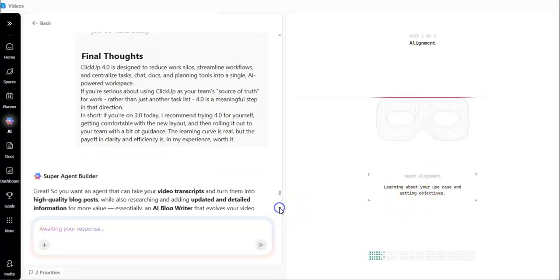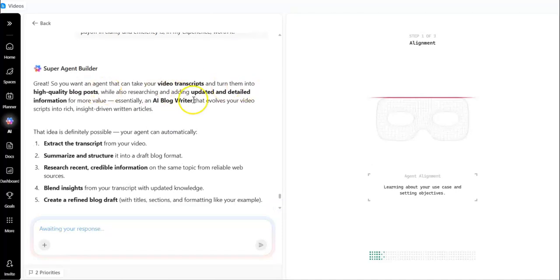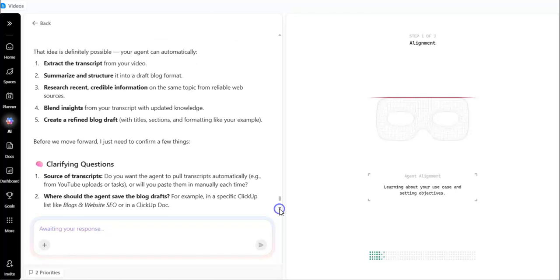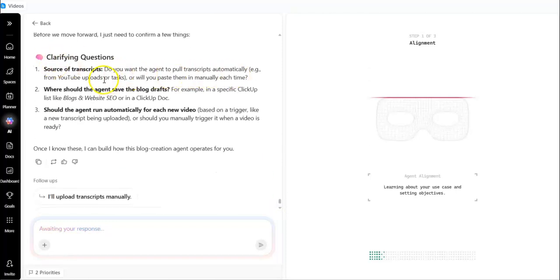This will give the super agent an idea about my style and how it should work. When I press enter, it opens a dialog between myself and the super agent builder, which will walk through the steps by asking questions to perform better. Now it is clarifying the concept and asking questions. First is for source of transcript. Would you want the agent to pull transcript automatically from YouTube uploads or tasks, or will you paste it manually?